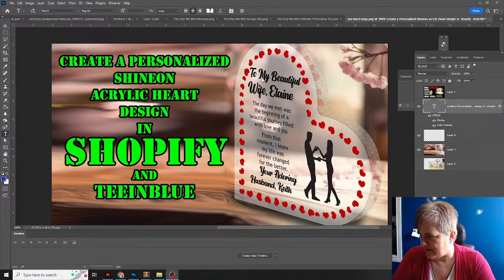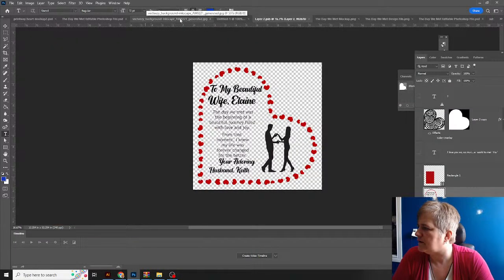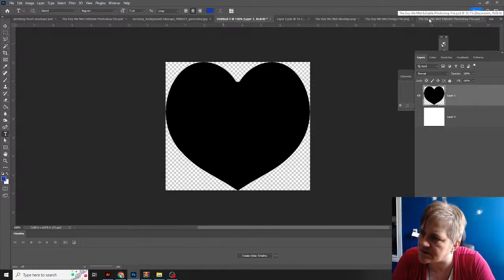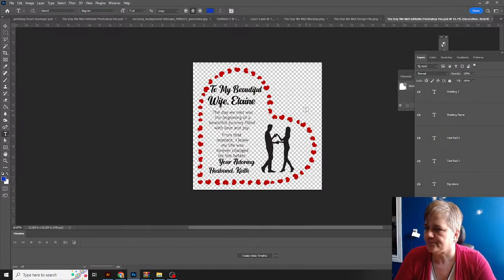So what we have here, we have several different layers. I'm just going to go into the actual Photoshop file and show you. The day we met design file. Here we go. I'm just going to zoom that in a little bit here.